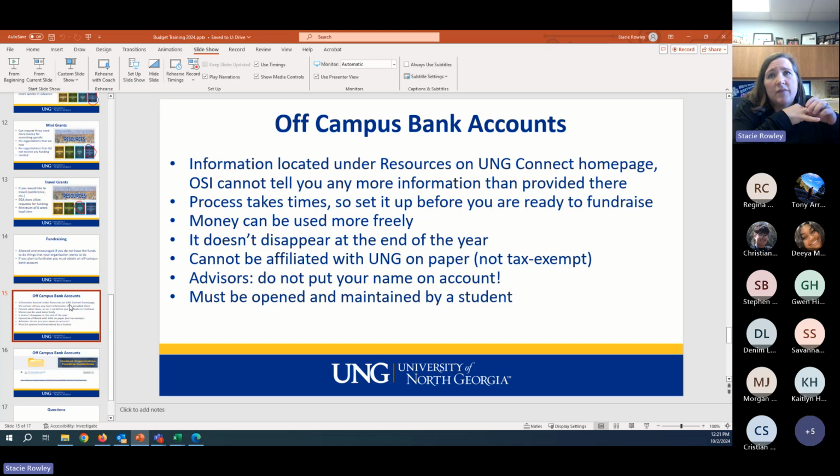Student activity fee, you have a deadline. Everything needs to be completed by April 15th for spending. And whatever money you have left in your account that you don't utilize, it goes into the university's reserve accounts. You don't get to keep that from year to year. But any money you fundraise and have in your off-campus bank account, you get to keep that from year to year.